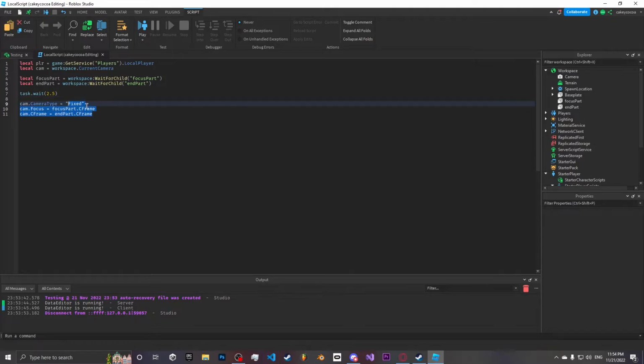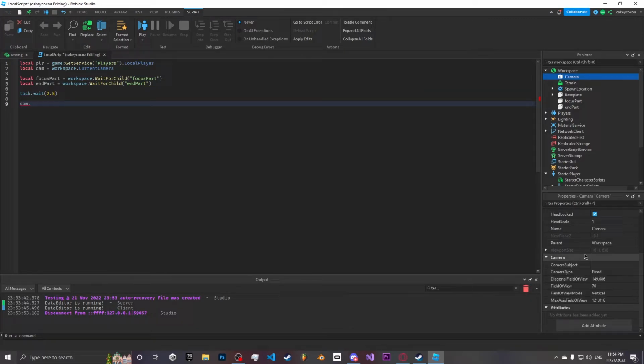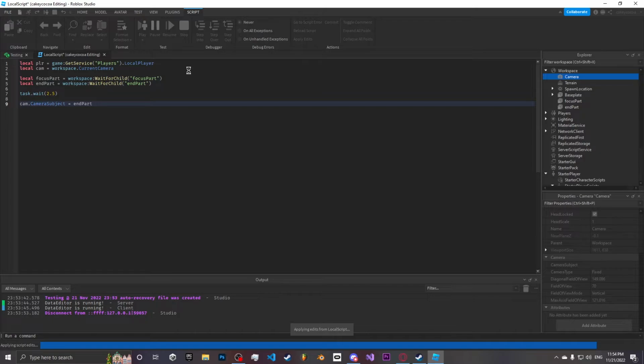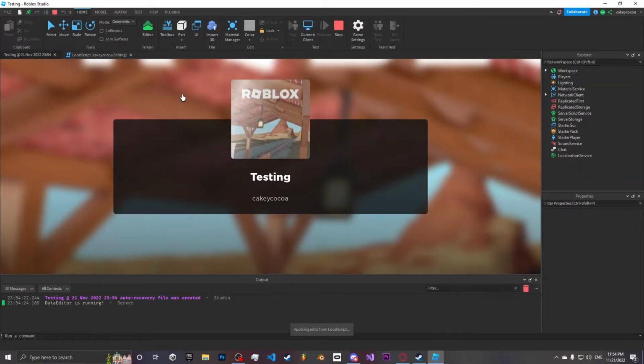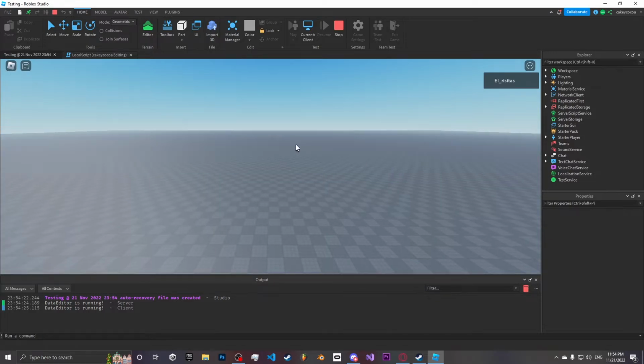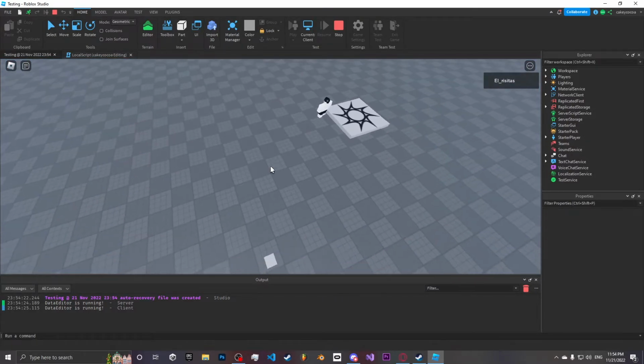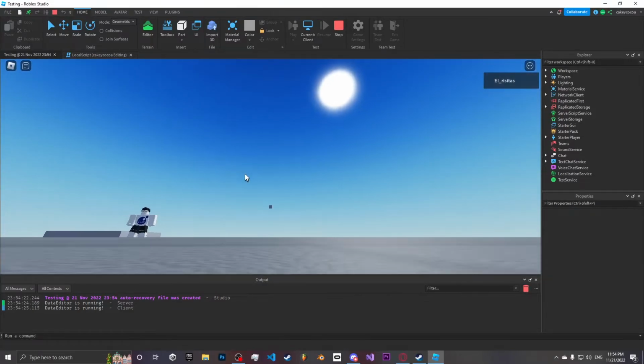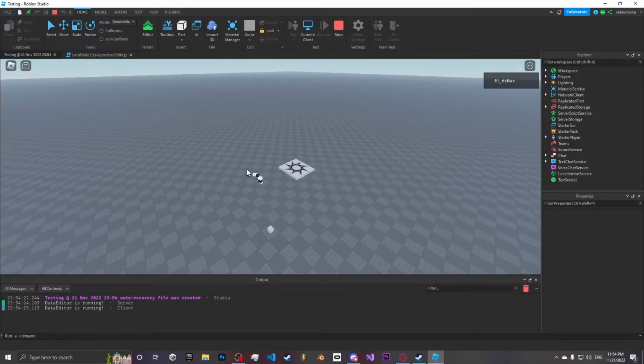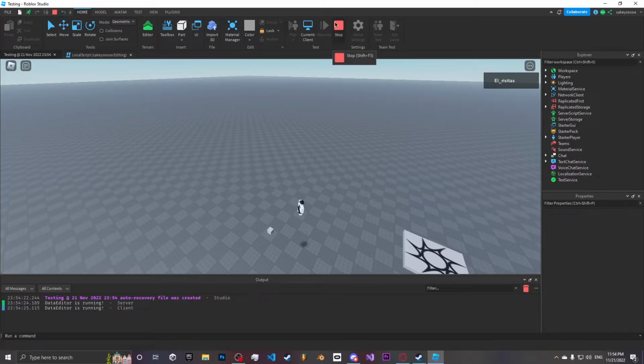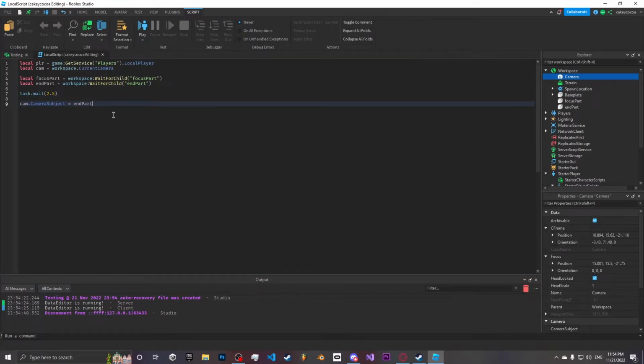Let me show you the other type as well, the subject. So for this, I'm going to keep the camera type regular. And what was it called again? Camera subject, cam.CameraSubject. So this needs a part, equals end part. And then I will be focused around my end part. So as you can see, there's an invisible part here and we're focused on it, or our subject is that. I can still move around as well. So yeah, I guess you could make cameras and stuff with this.